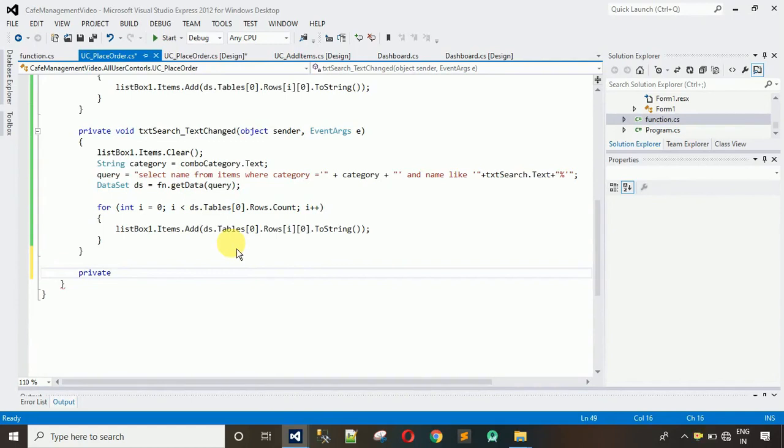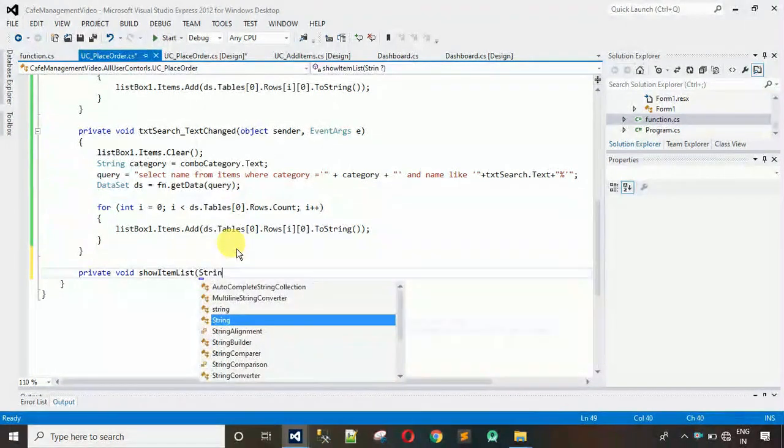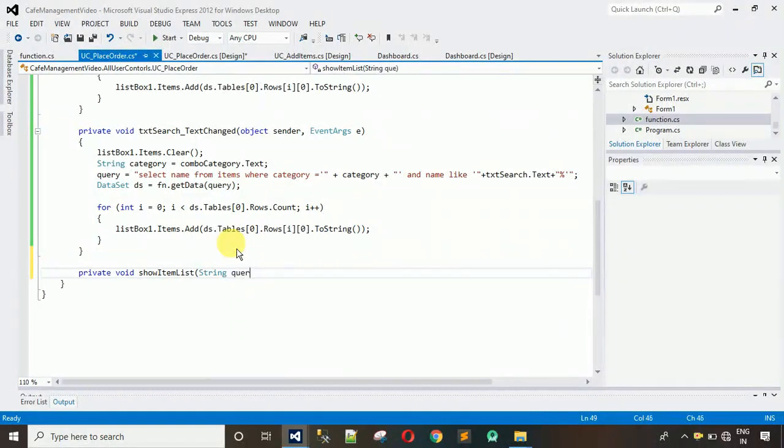So private void, and I'm going to name this one show item list. So show item list, and it accepts one string, that is query.